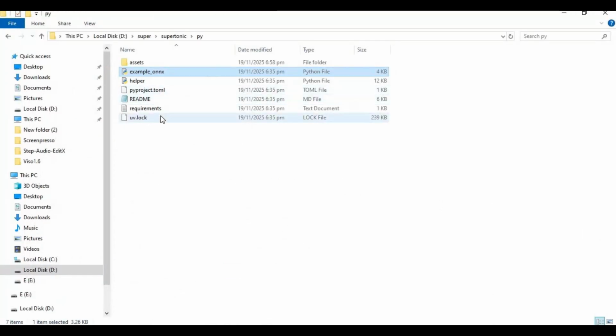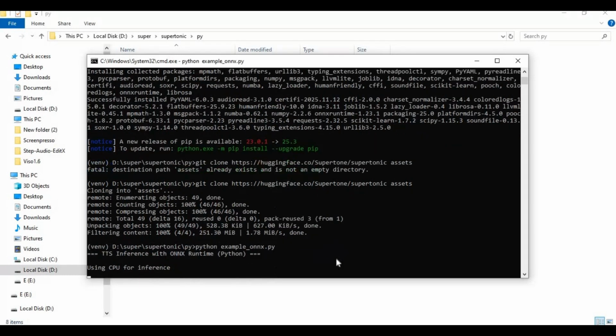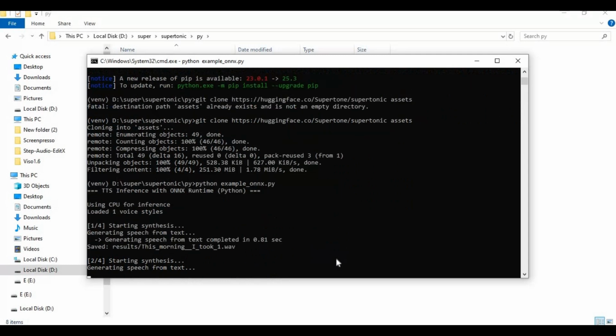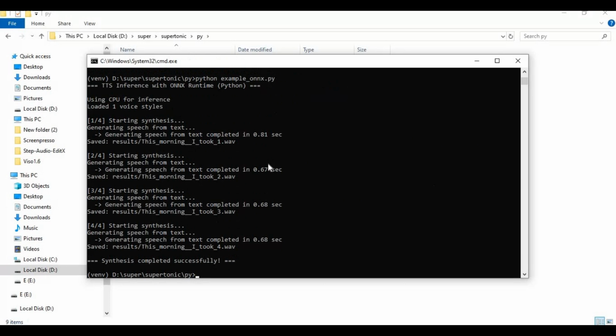Now run the main code, this takes only a few seconds to give you results in 4 different styles. The result files are in the result folder.